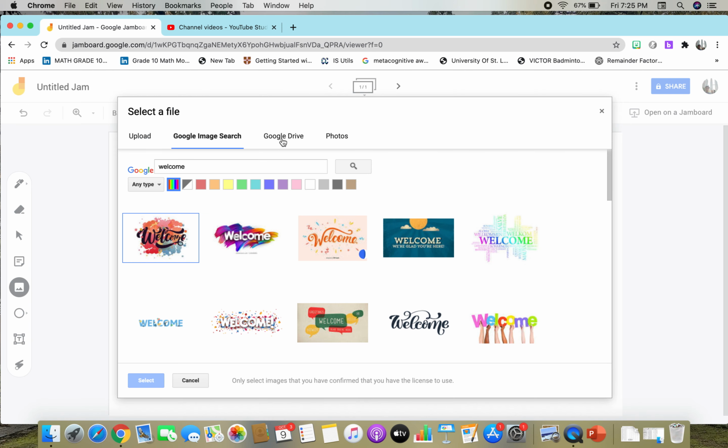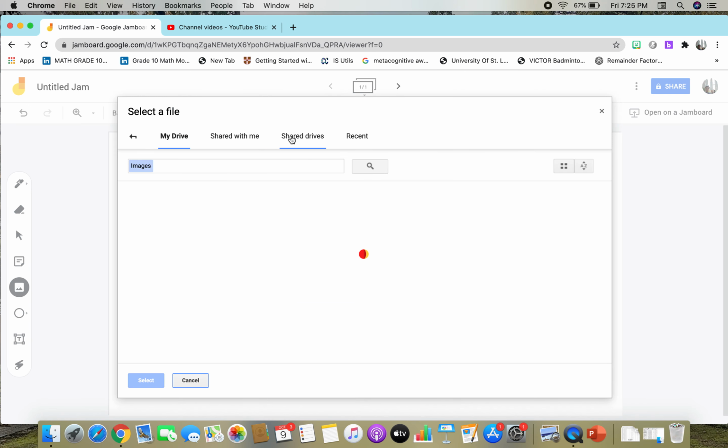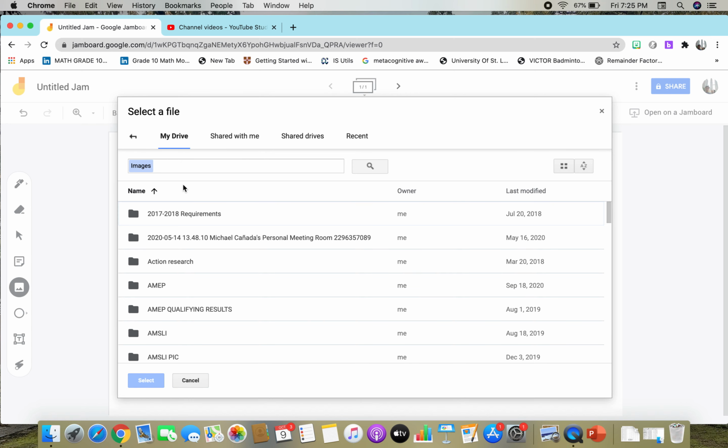Let's try this some more. You could also use your own Google Drive. If there are images in your Google Drive that you want to bring up or be part of your Jamboard, then that's also okay.